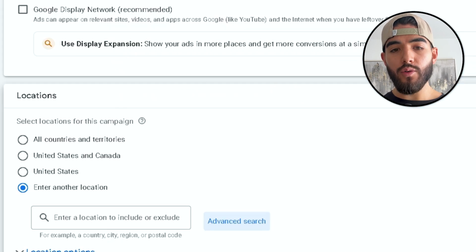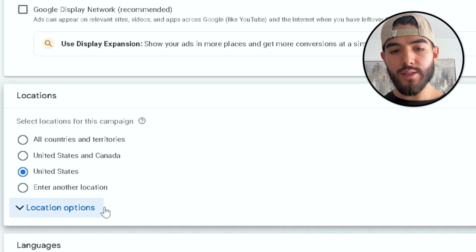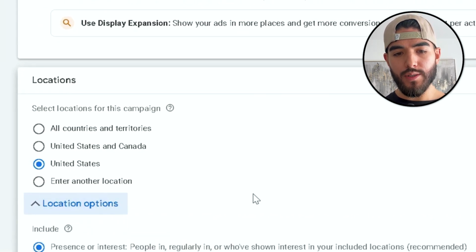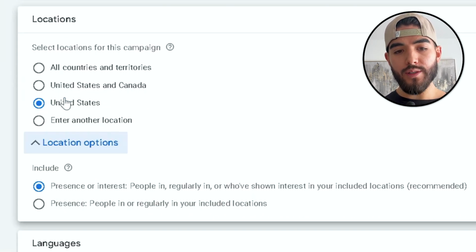You can also exclude certain regions or locations within there in advanced search. For now, we're just targeting the whole United States. And this is the second part of the location settings that most people miss. So make sure you go down to location options. This is where you're going to show your ads within this location. So you're saying, hey, we want our ads to show in this location.